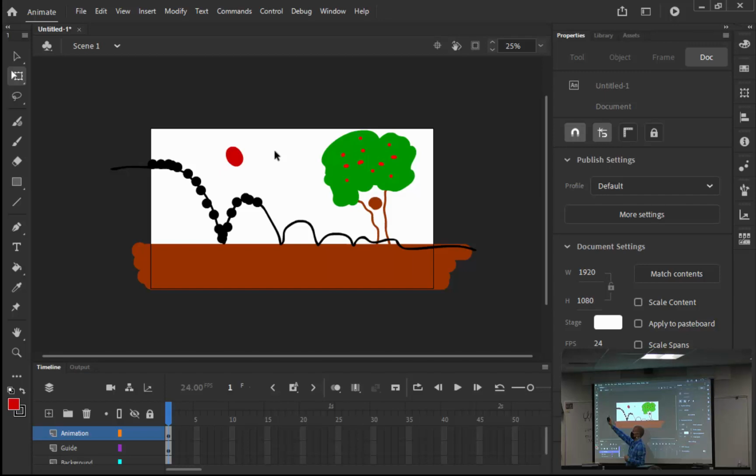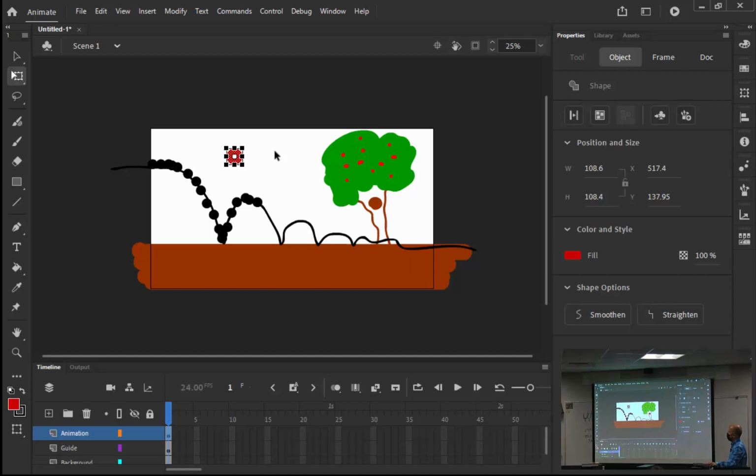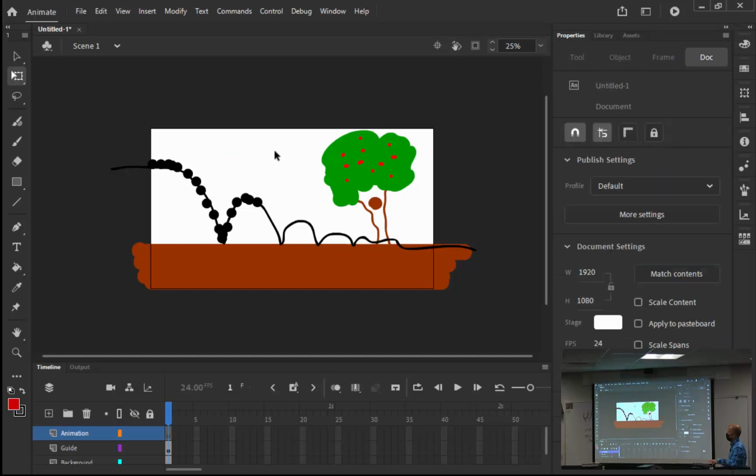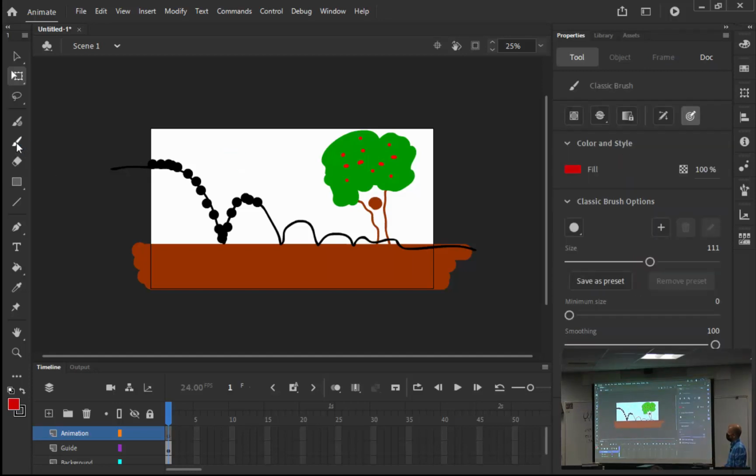You don't really want it to be like this, straight down. It'd be kind of weird. So I like to paint mine instead, but I'll let you decide what you want to do. I just grab my paintbrush tool, and I just paint over the top of that. So I'm just going to make my ball like that.